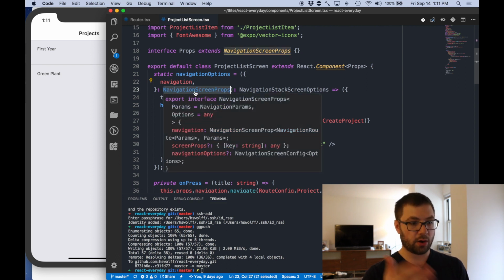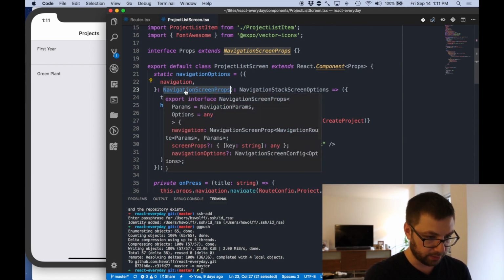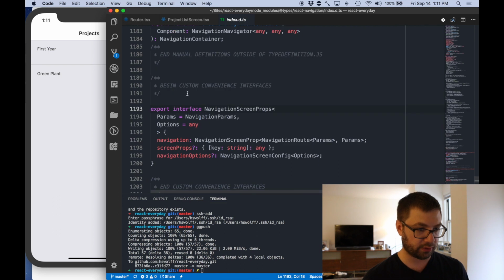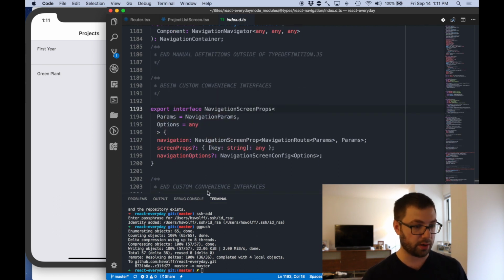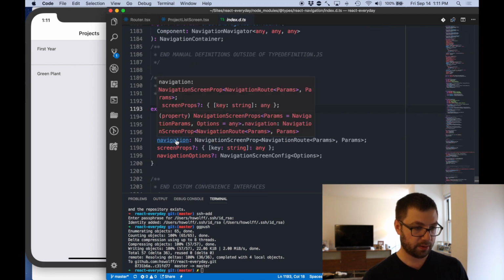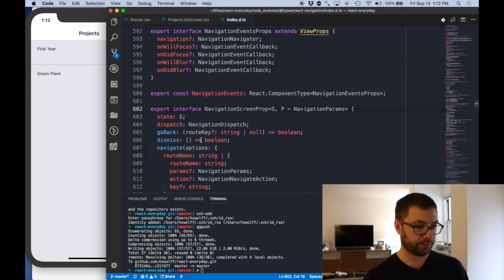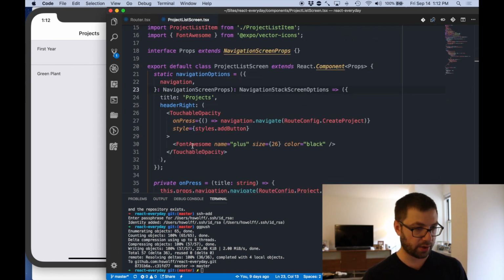So I can say, oh, the navigation screen props has the navigation property in there. So I can click into this, navigation props, and then I'm just command clicking on things. That's how my VS Code is set up. And what is the option that I'm using? I'm using navigation. So I can click here, navigation screen props. So I can see all the things that are combined in there. So again, this is just TypeScript stuff.